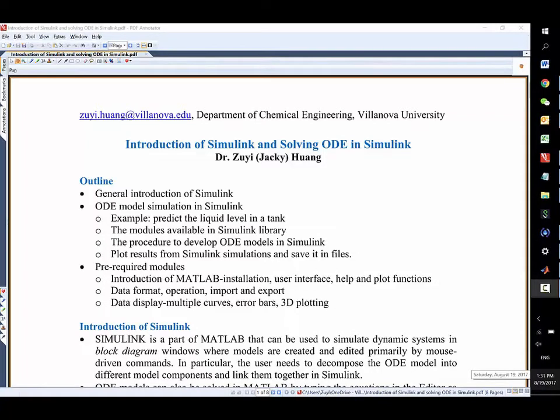So here I want to introduce how to use Simulink to solve ODE. First I will give you a general introduction of Simulink, and then I will use an example to show you step by step what the Simulink library is, what the procedure to develop an ODE in Simulink is, and then how to do the simulation and plot the result.